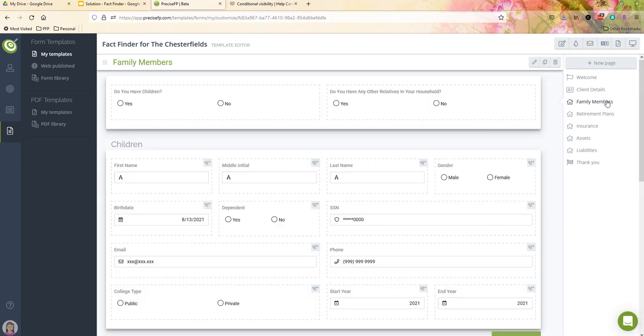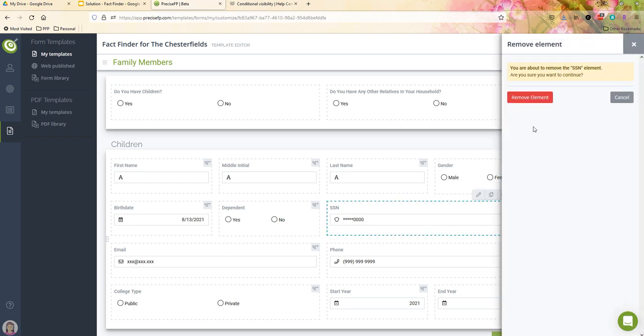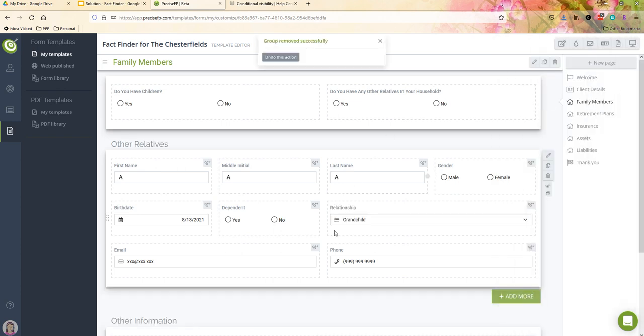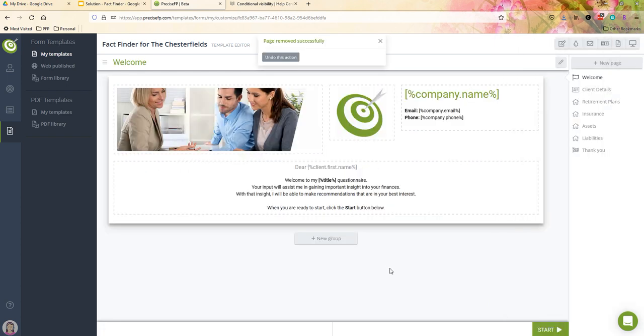I'm going to go to the family members page here, and there are a couple of things I can do. If you want to remove individual fields, you can do that. You can just click on the element and remove it, and it just removes it from this copy. Maybe I want to remove this whole children's group. You can come out here and click on remove group. And maybe I don't want this whole page. That's something you can do as well. You can remove the entire page from this template.